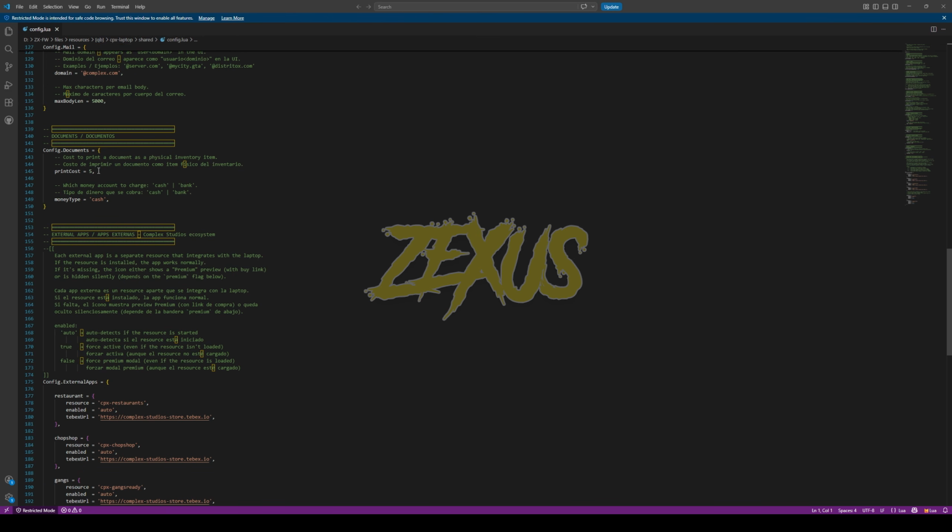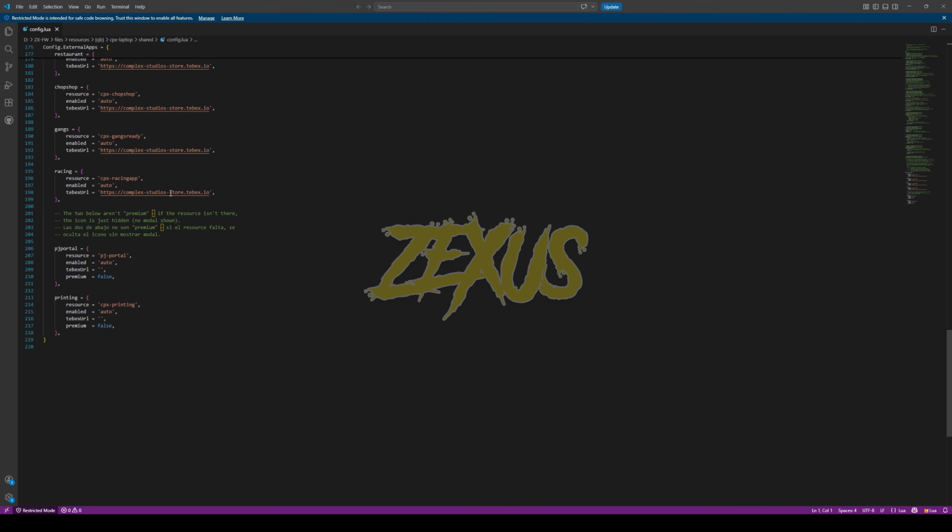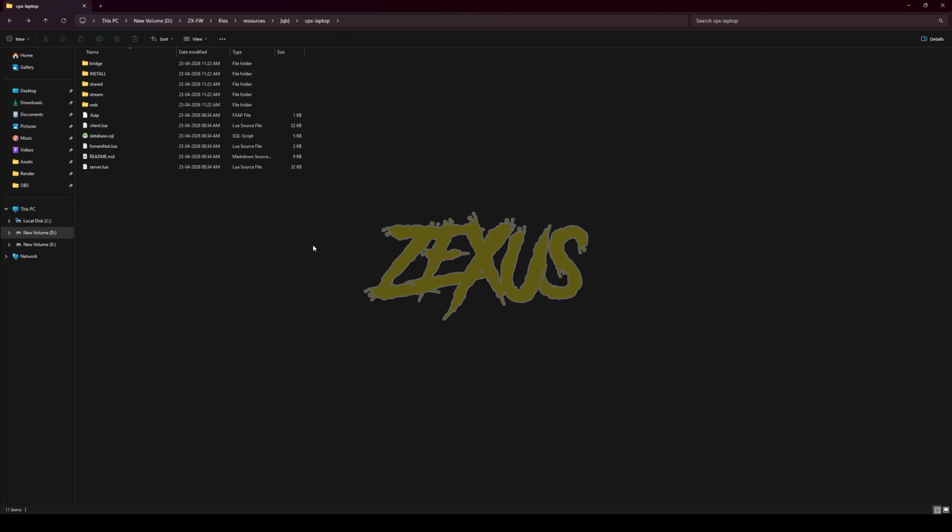And there are many more configurations over here. You can configure them according to your preference, but I'll be keeping it default for now. So that's it for the installation part. Now let's start the server.